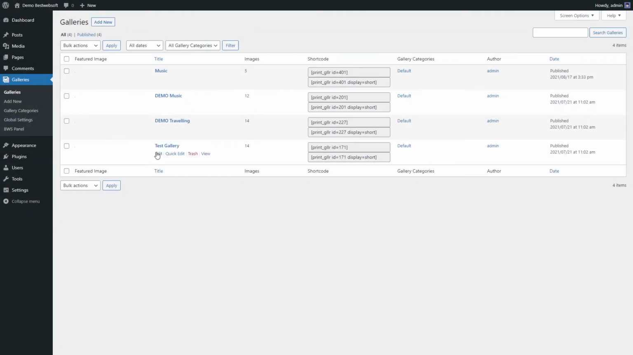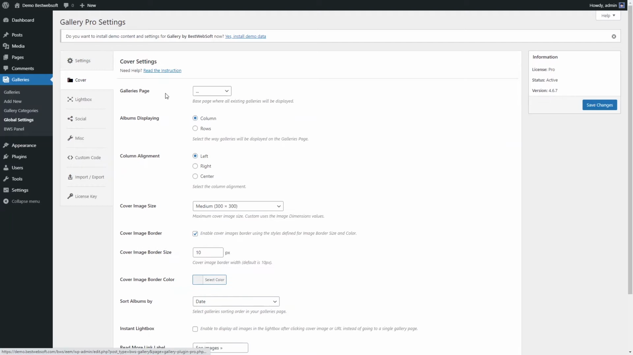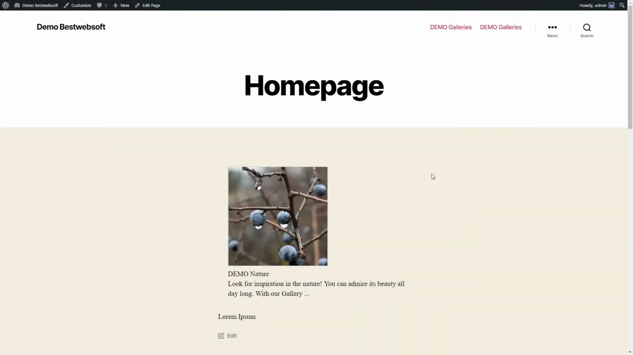It is possible to add all the existing galleries to one page at once. This can be implemented in several steps. Open the Global Settings page. Select the Cover tab and choose the page for your galleries in the drop-down of the Galleries page option. The existing galleries will be added to the chosen page and will be displayed as albums.